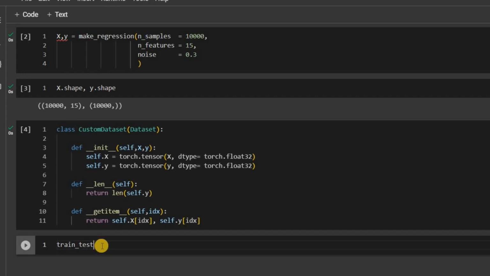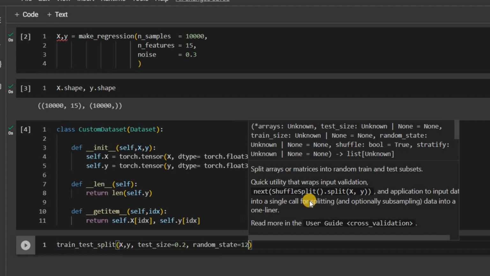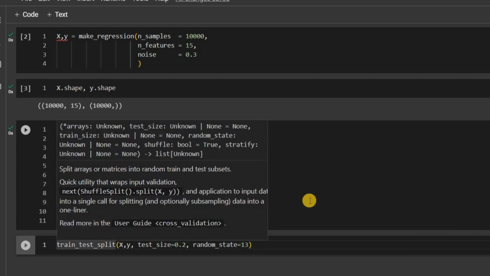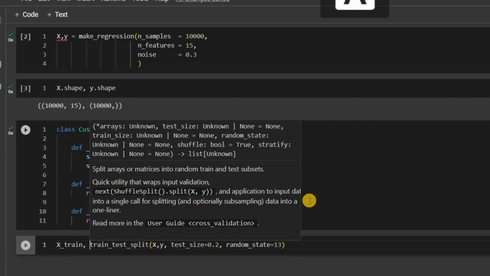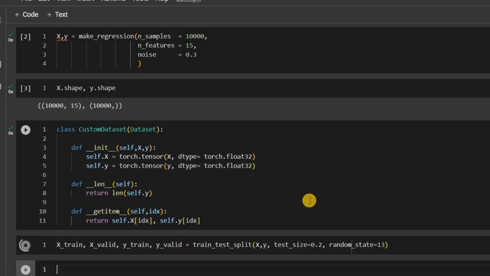We are going to use the train test split over here, and in that we are going to mention x, we are going to mention y, we are going to mention test_size equal to 0.2, like we are doing an 80-20 split of the data, and random_state as my favorite lucky number 13. It's going to output x_train, x_valid, and y_train, y_valid. That's it. We run the code. Now we were able to get the train test split of the data.